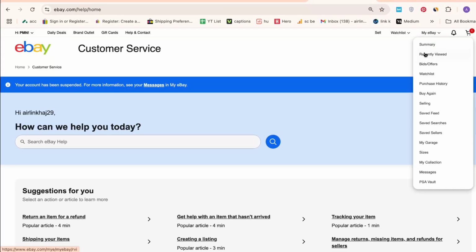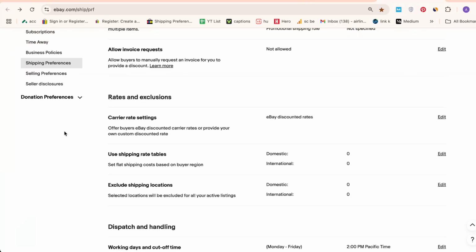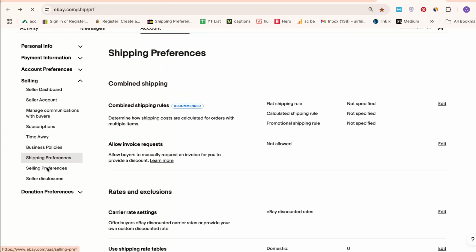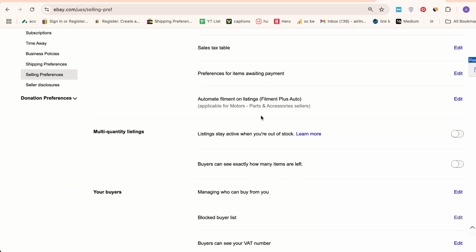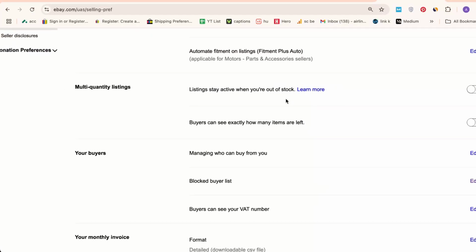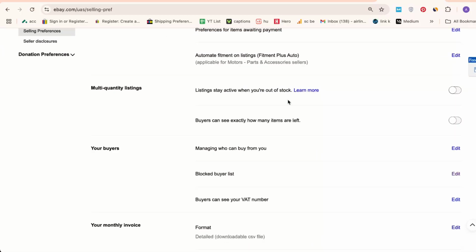Once logged in, navigate to your selling preferences. On the left side of your dashboard, find and click on Selling Preferences. Here, you can set preferences for multi-quantity listings. You have the option to let buyers see exactly how many items are left in your listings.